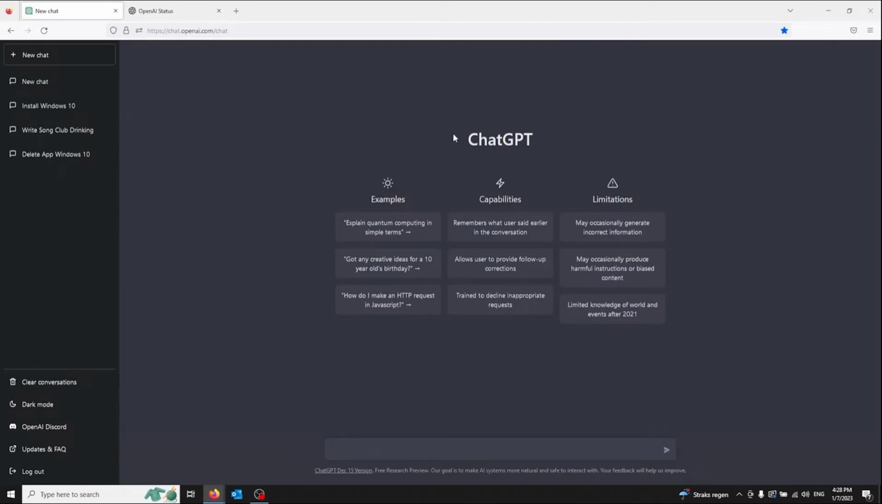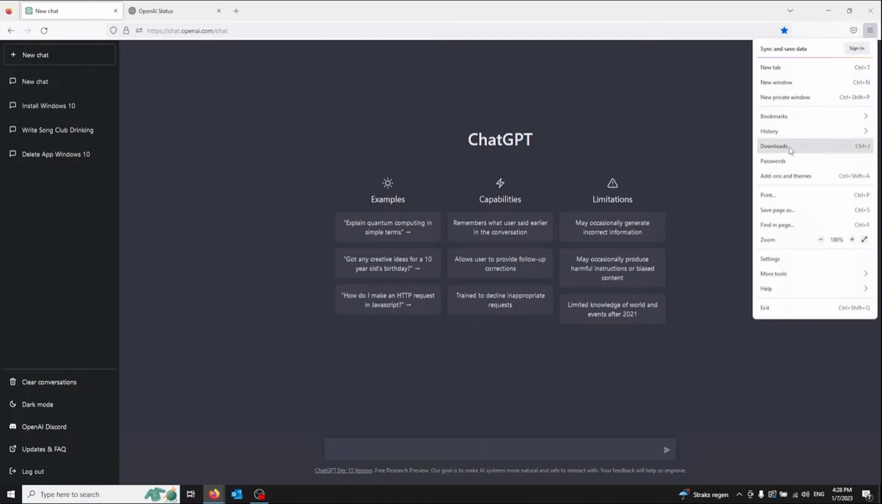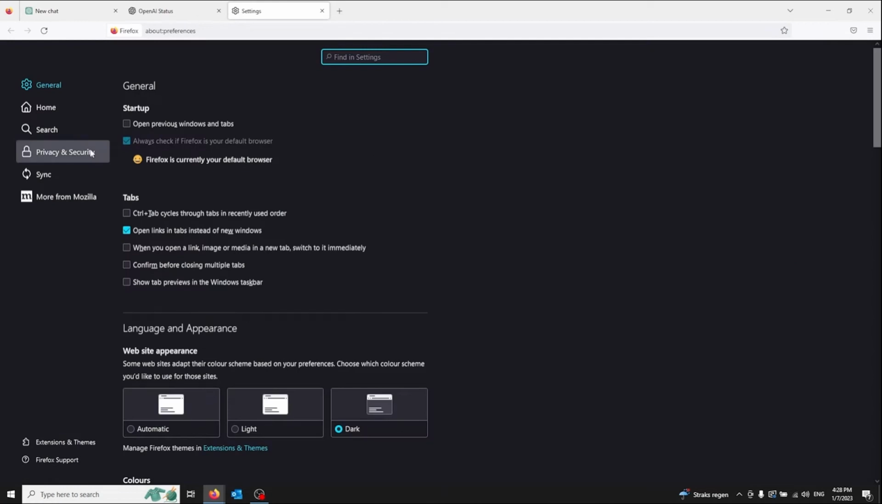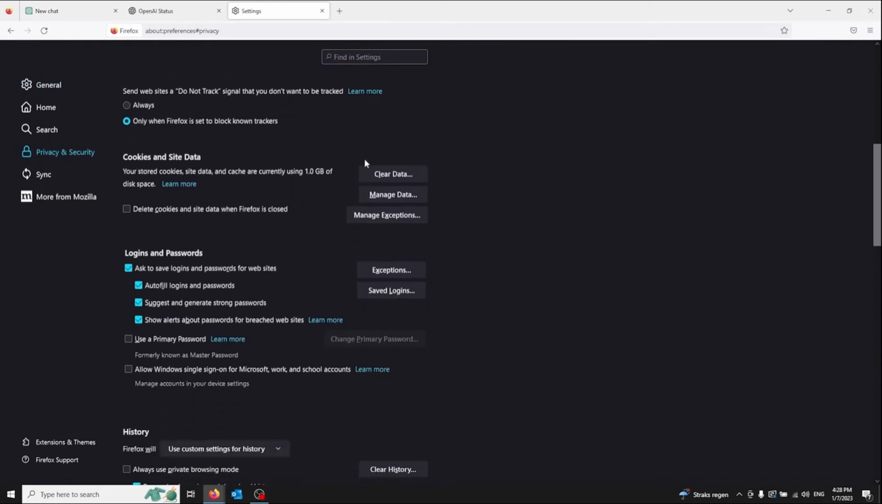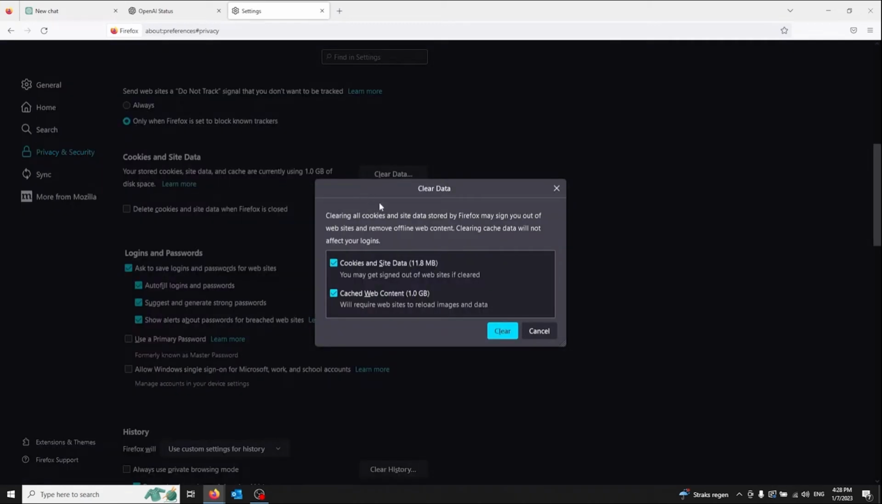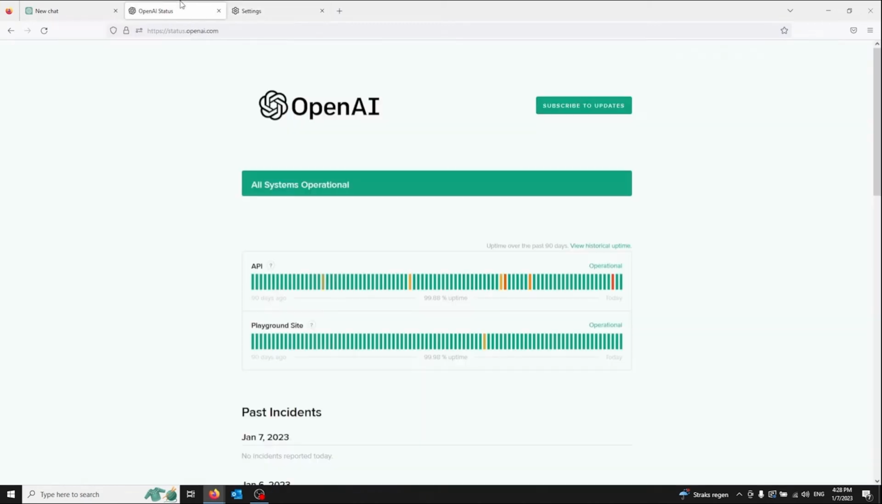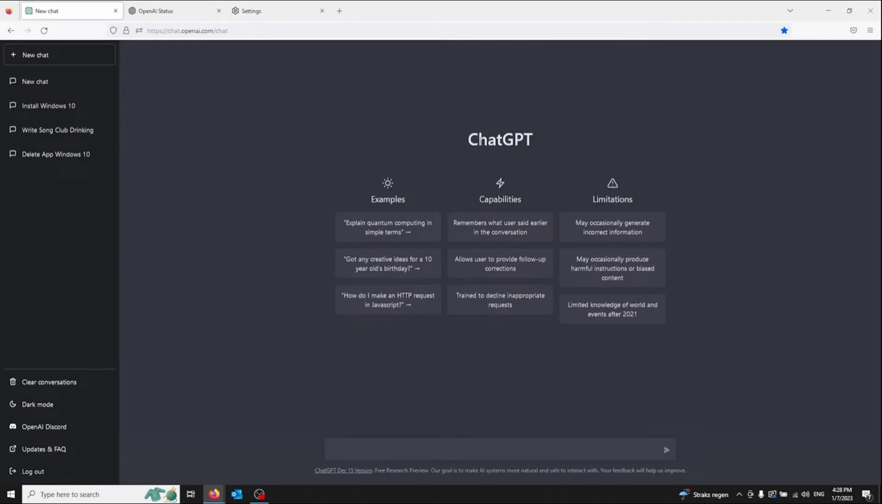Okay, so if everything is running just fine in OpenAI, what you can do is log out from your account and log in again. So if you still have the problem, you can go to your cookie setting on your browser. So go to settings, and from here go to privacy and security, and you can scroll down, and under cookies and site data, click on clear data. All right, now that should solve the issue you have with ChatGPT having too many requests.